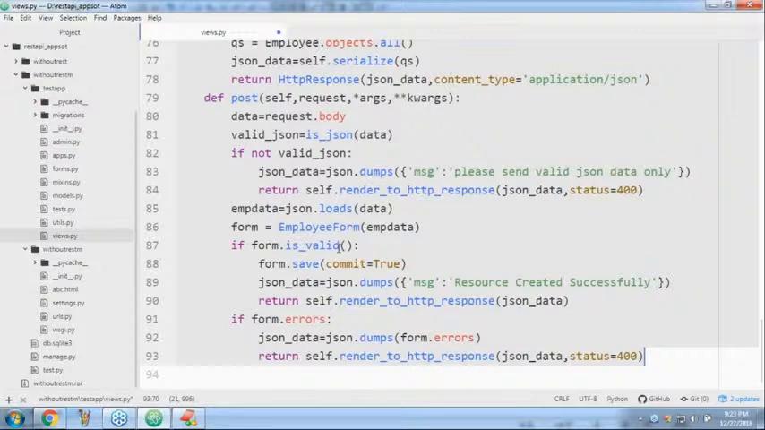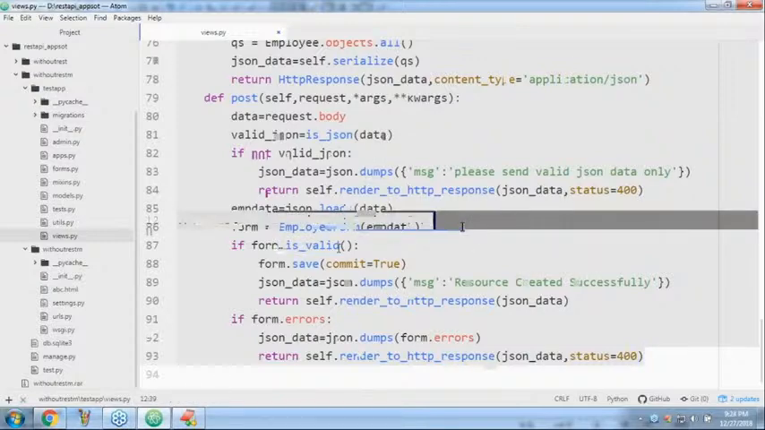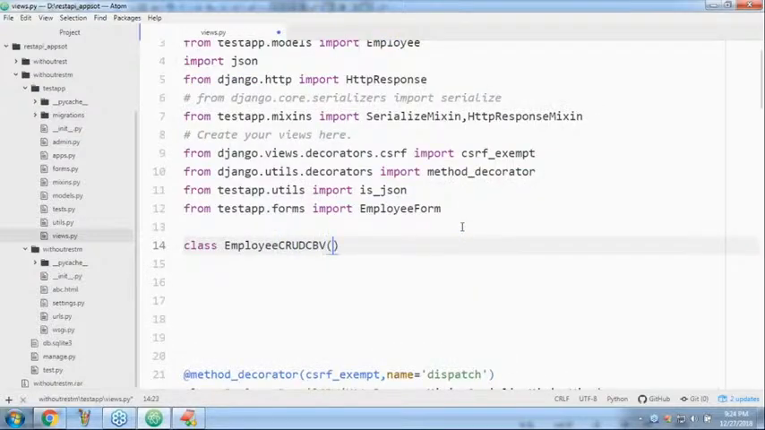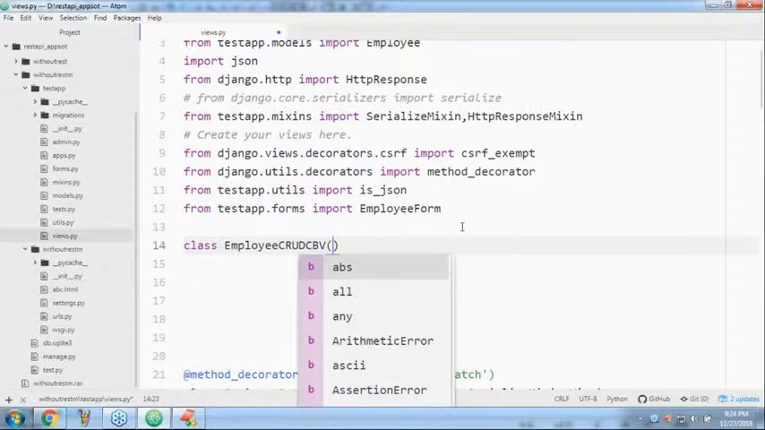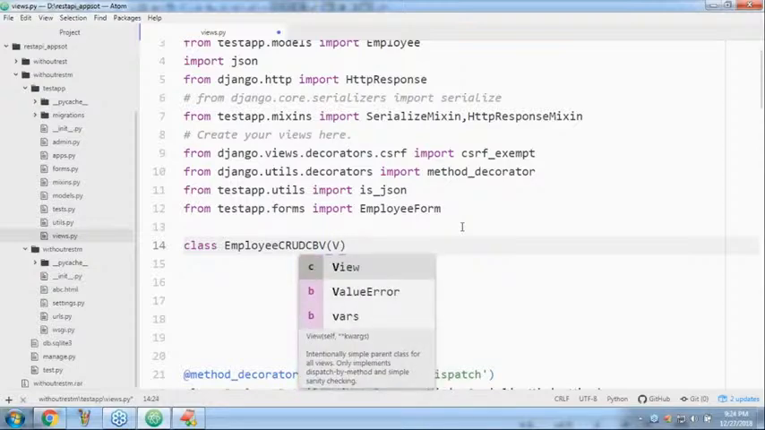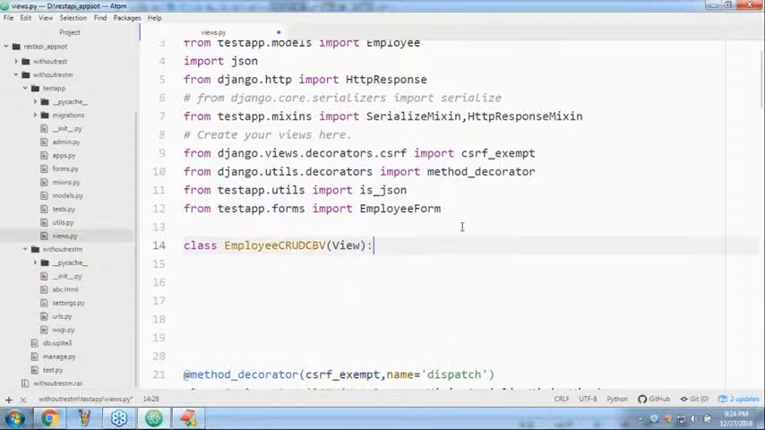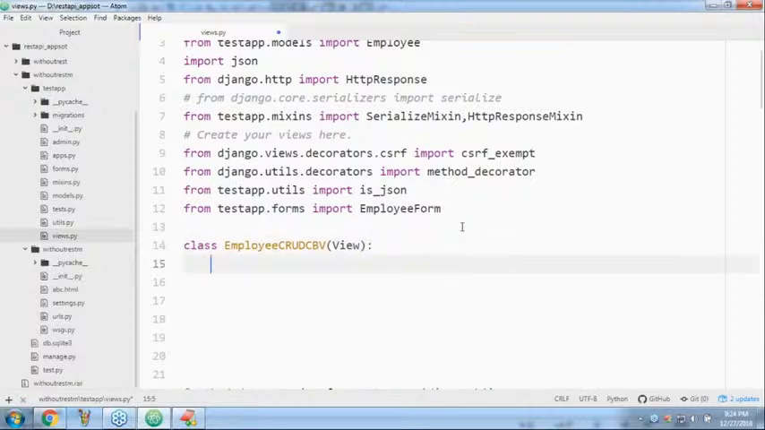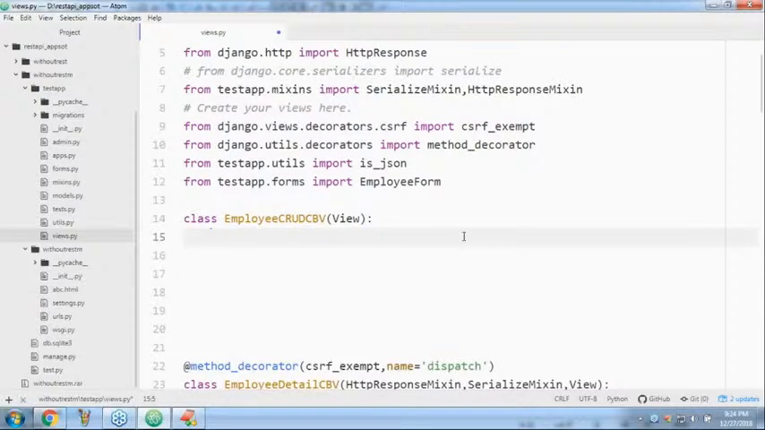Class EmployeeCRUDCBV. I'm taking EmployeeCRUDCBV. It should be a child class of View. Like now, the next thing I have to implement is which operations, the get operations. Remaining things are mostly copy paste.